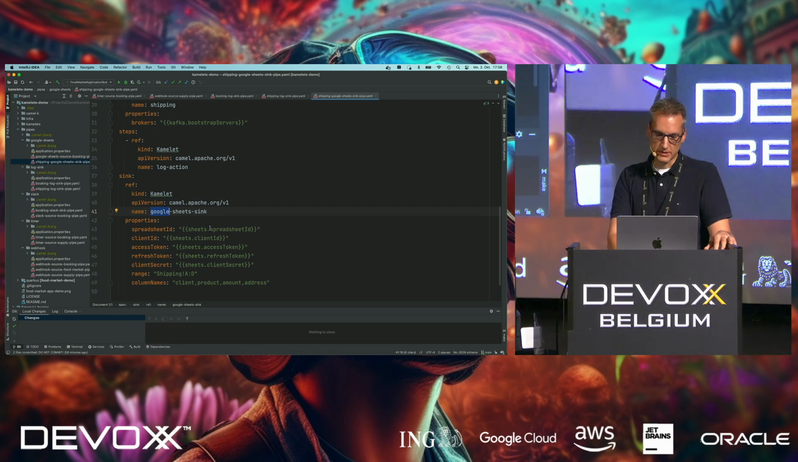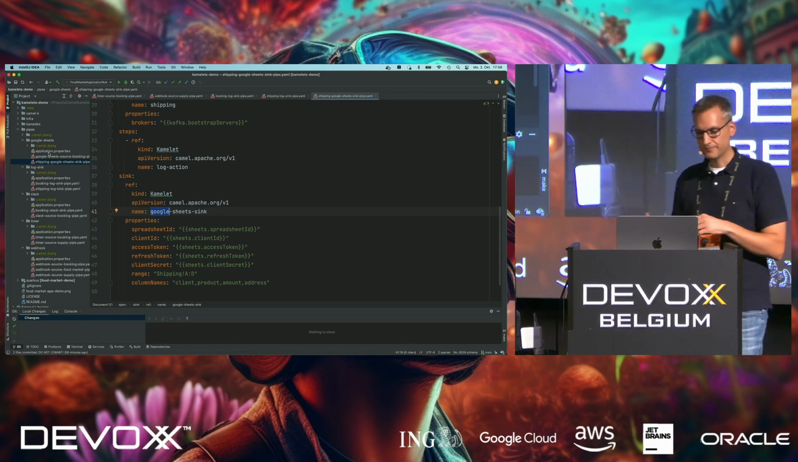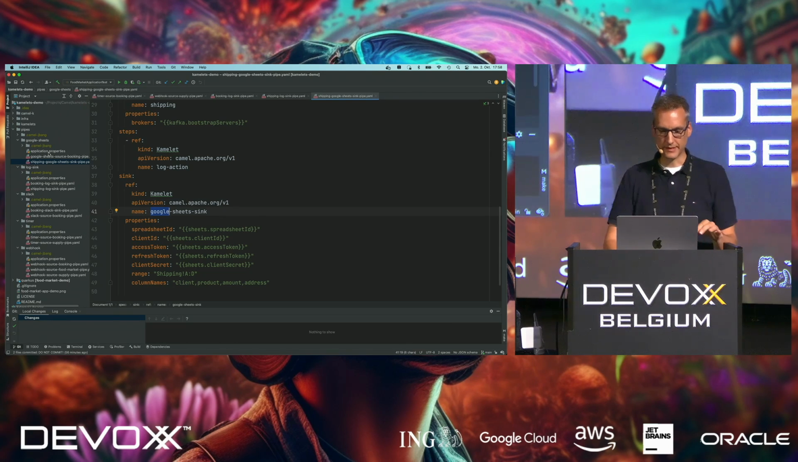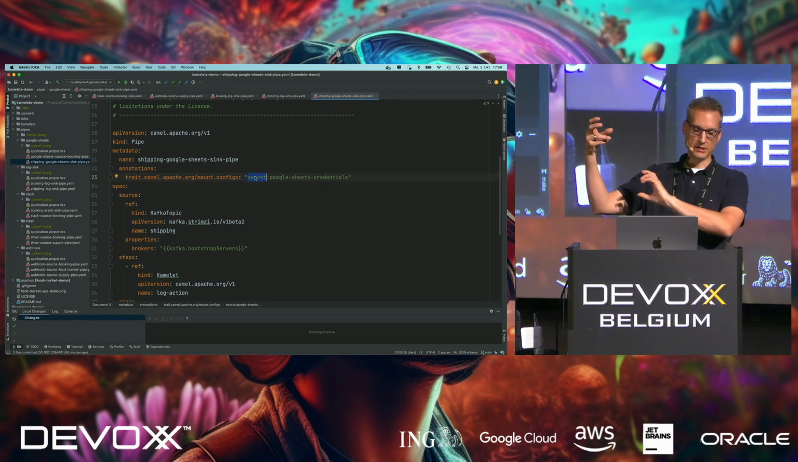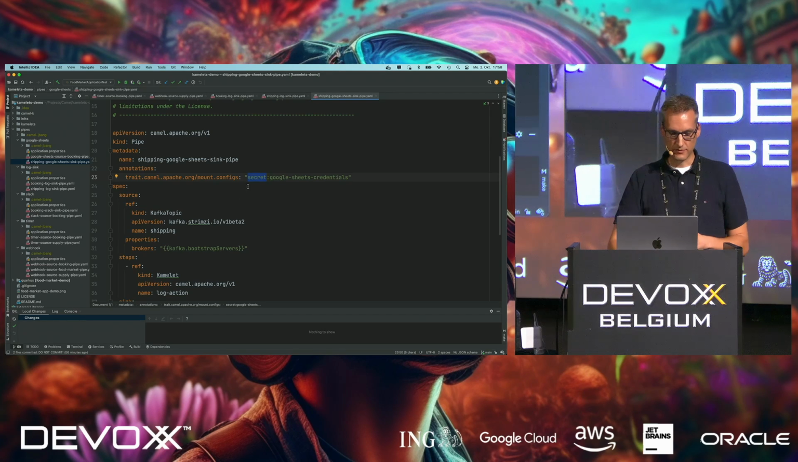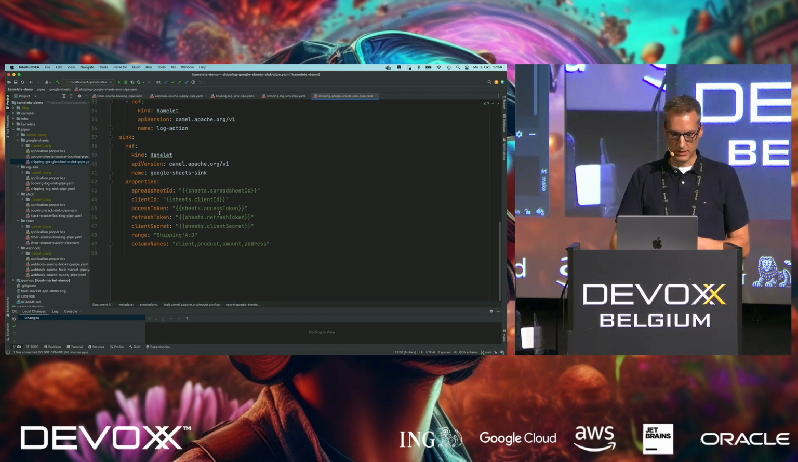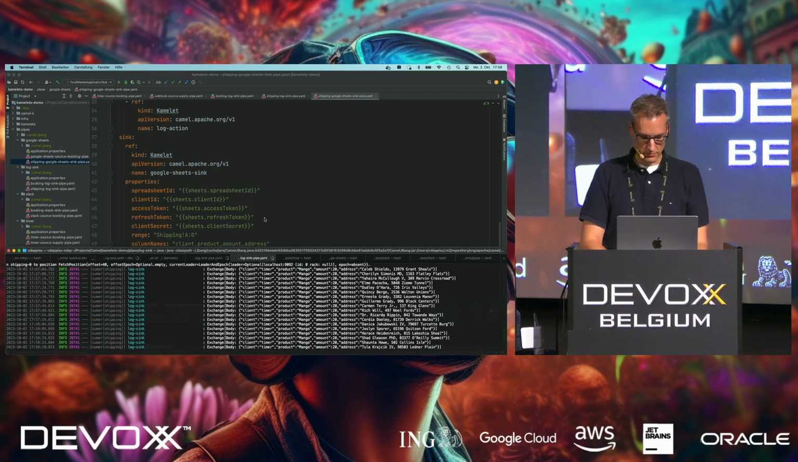By the way, these properties are resolved with the application properties file that are automatically run with Camel JBang. When we push this later to Kubernetes, we are using a secret that resolves the properties that we have in here. So let me start this one.